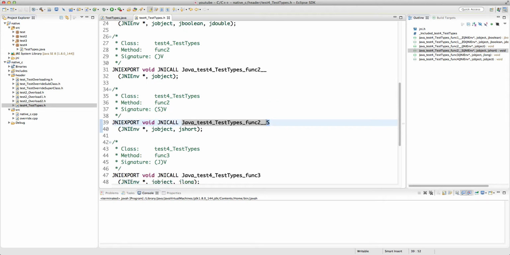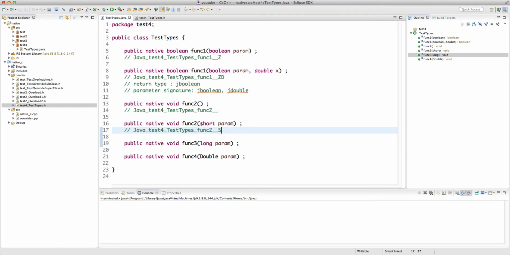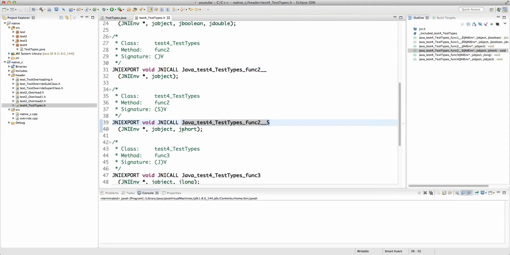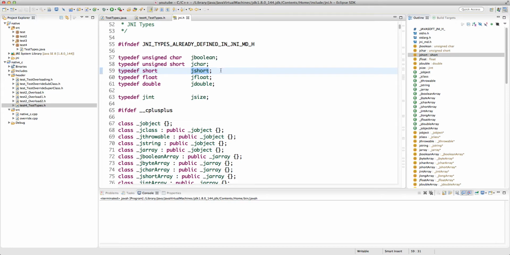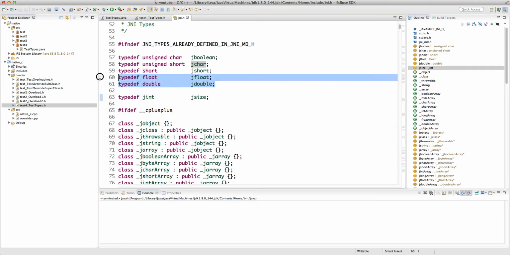And then the short in Java translates into the jshort type. And if you look at the definition of this jshort, it's just the short, because the short is a signed short. So short in Java is a 2-byte signed integer. Short in C++ is also 2 bytes signed. Char is 2 bytes in Java, but it's an unsigned integer, so we use an unsigned here. Okay. Now obviously double and float are basically the same. Short is the same. Int is not the same.